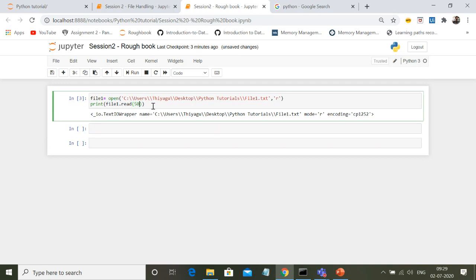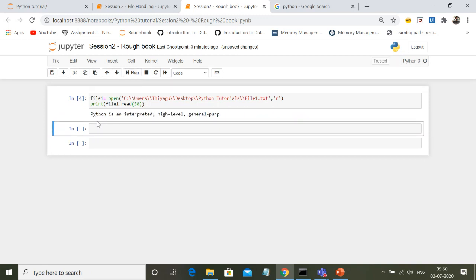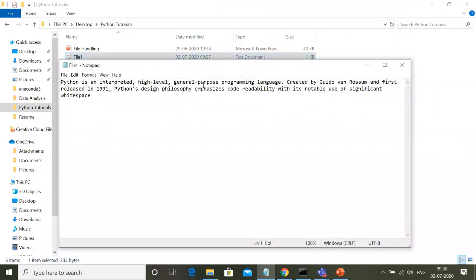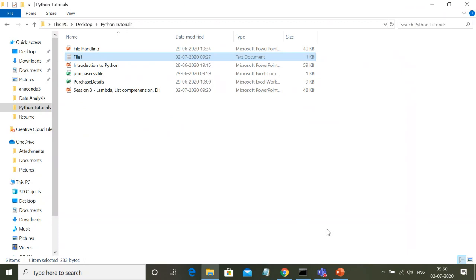So this is the number of characters that I want to print from my file. I'm just telling it as 50 characters. When I run it, it prints "Python is an interpreter, high level, general." If I look into the contents of my file, it's just reading 50 characters. It's not reading the entire file.